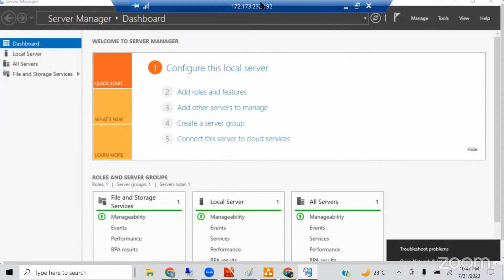Actually, it should show DC also here. Why is it showing IP? Anyways, we'll check it later on.